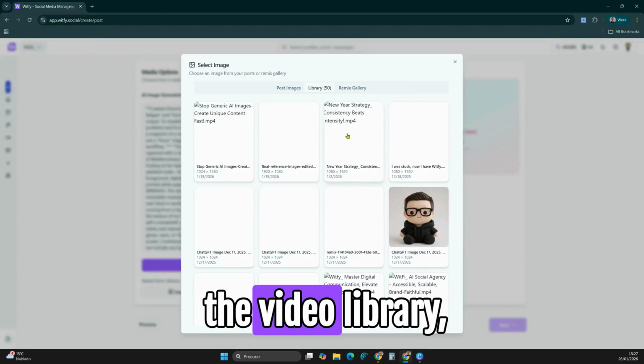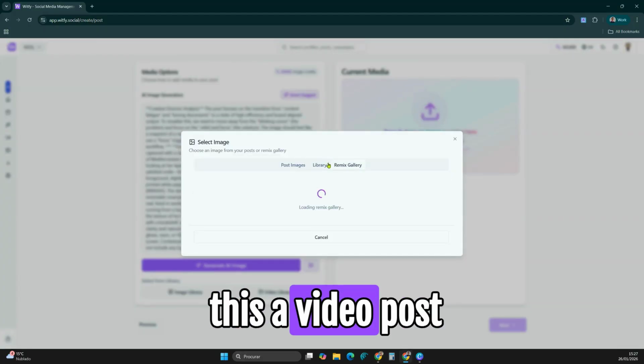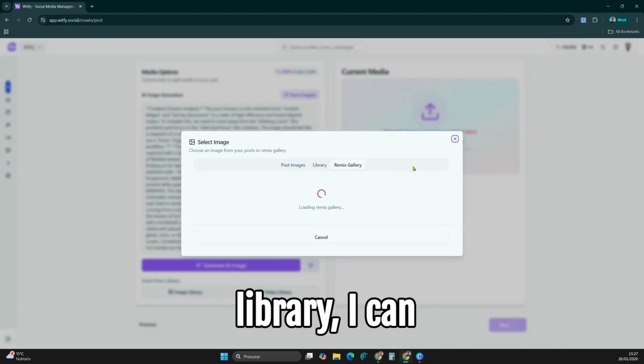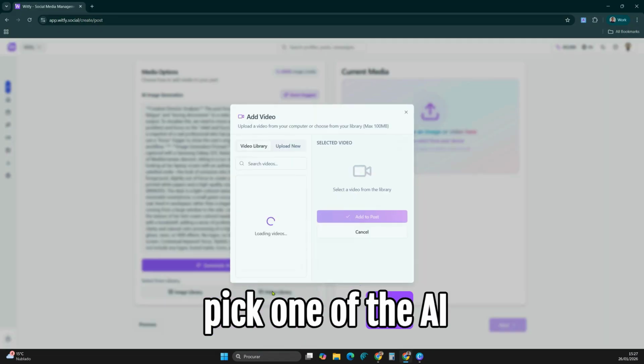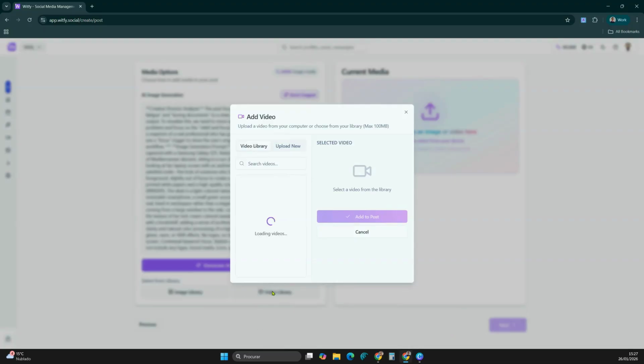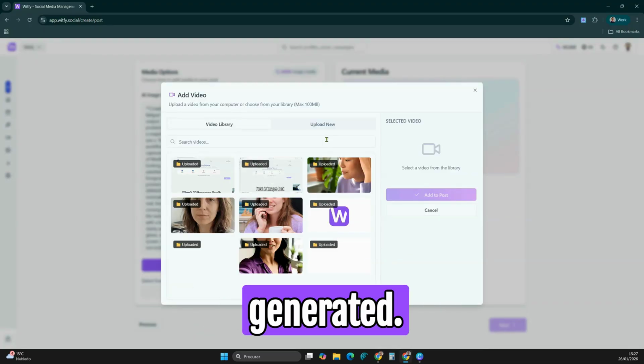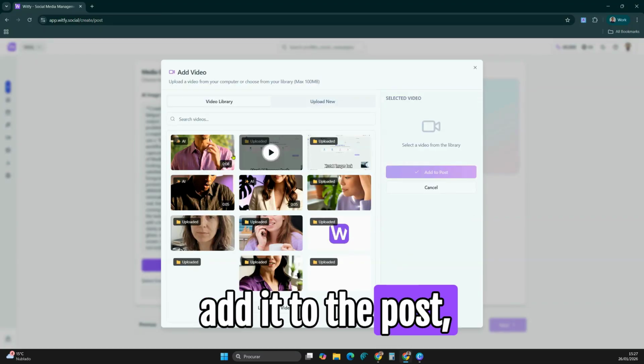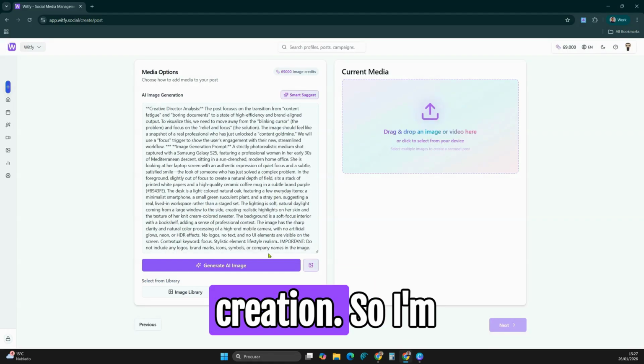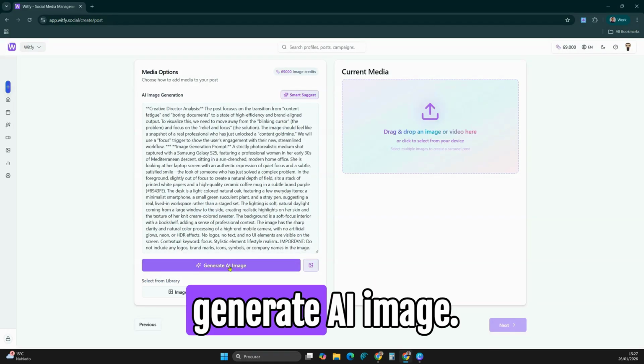And we also have the video library, so you can make this a video post too. If I click Video Library, I can upload a video, or pick one of the AI-generated videos created by Witfy. You can see many of these videos were AI-generated. I'll select one and add it to the post, but the focus here is the image creation. So, I'm going to click Generate AI Image.